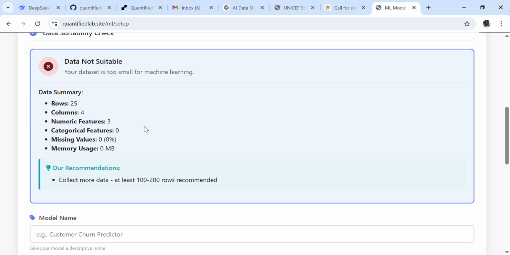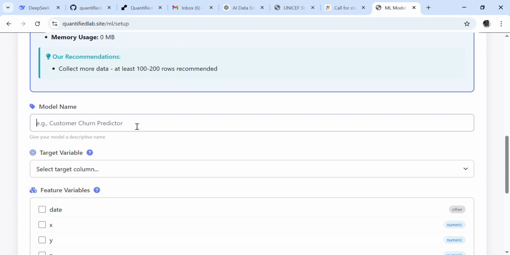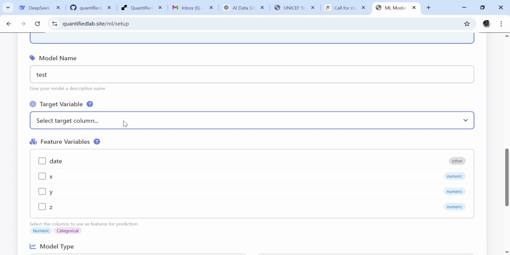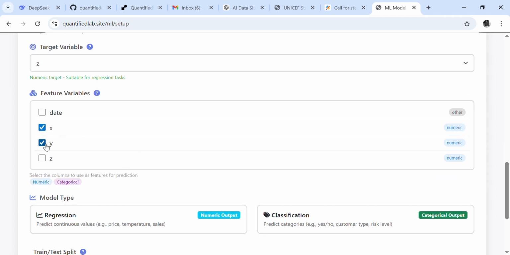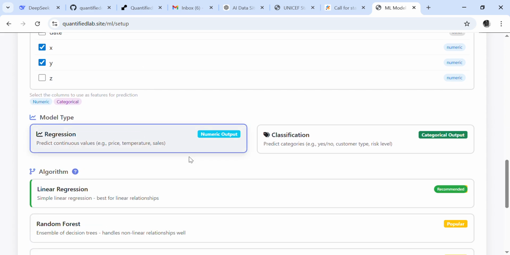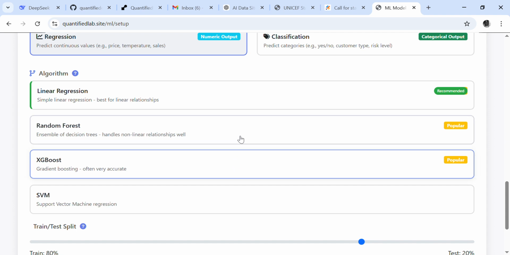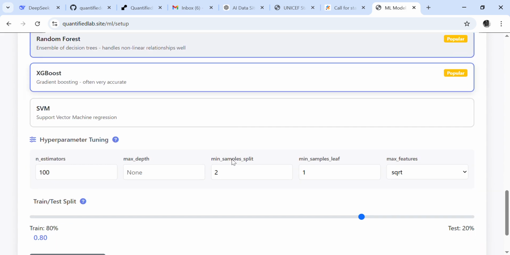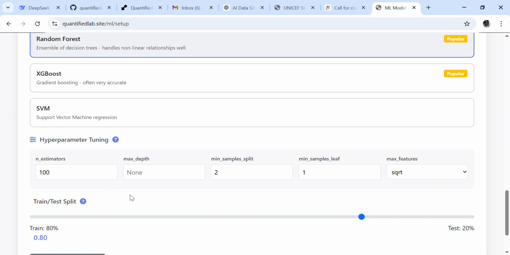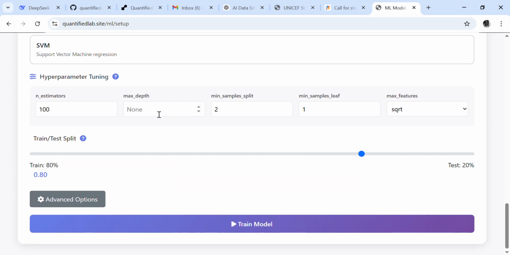You can see the data features here. I can choose test as my model name, select my target variable to be z, then the feature variables to be x and y. It's a regression problem. Now I get to choose the particular model I want. So let me choose random forest. Then I get to select the parameter tuning, so I can choose any parameter tuning technique I like, and then let me choose the maximum depth to be, let's say, 2.